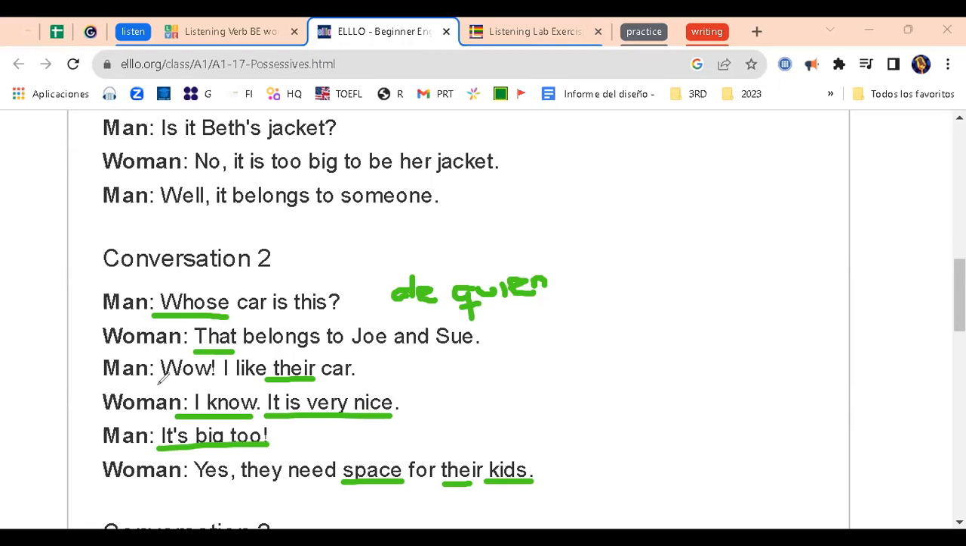Whose car is this? That belongs to Joe and Sue. Wow, I like their car. I know. It's big too. Yes, they need space for their kids.